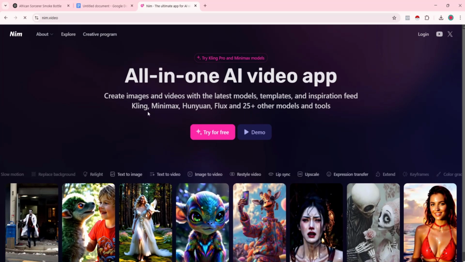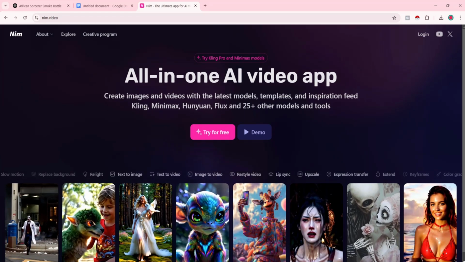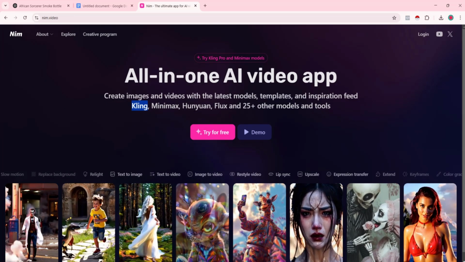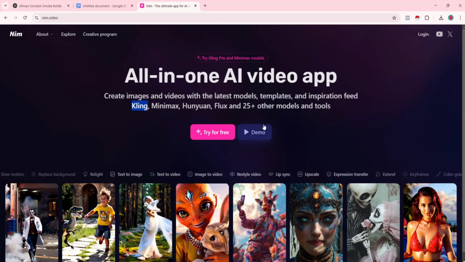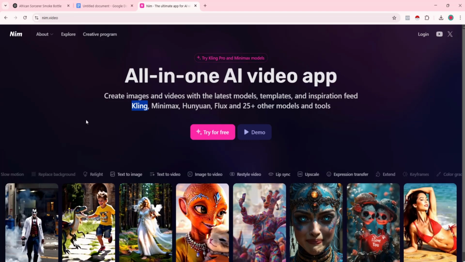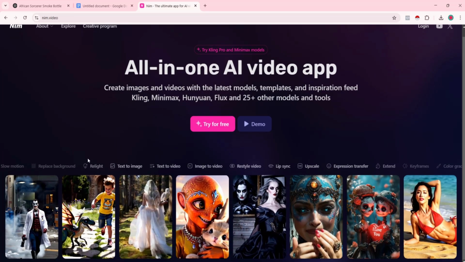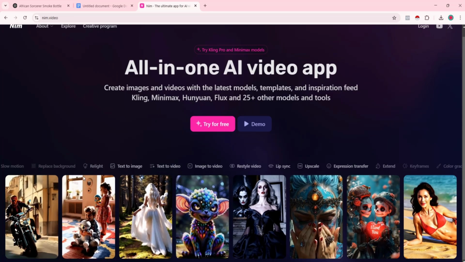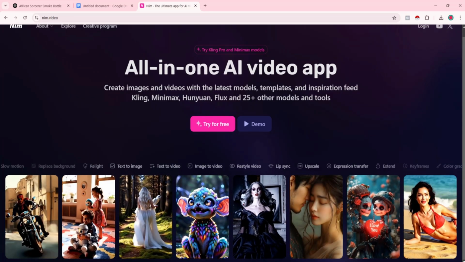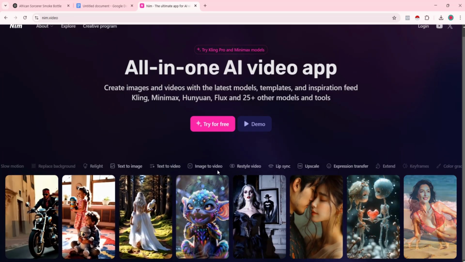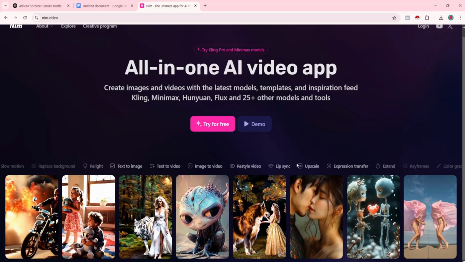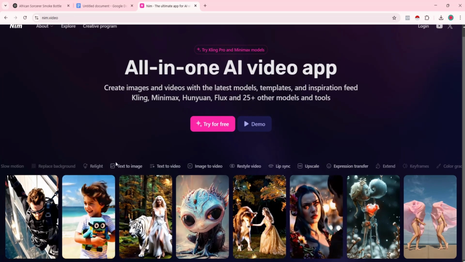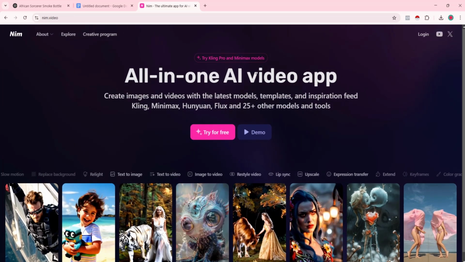And one thing is that this particular app interfaces with other AI tools that you might be familiar with, such as Kling, Minimax, Huan, Flux, and 25 other models that you might be familiar with. So there are a lot you can do with this particular AI app, and I'm going to show you how to do it now. You can do things like text to image, text to video, image to video, restyle, lip sync, upscale, and a whole lot. So as you can see, videos like this were created with this particular AI app. So now let's get started.